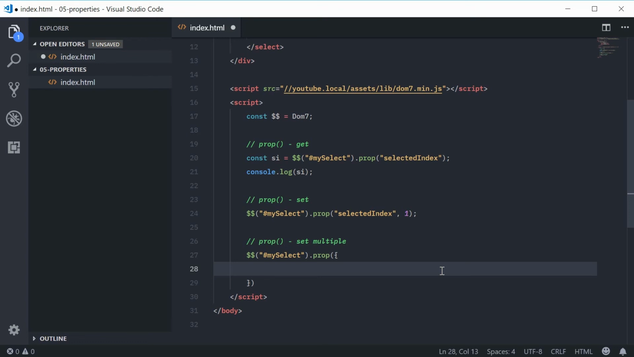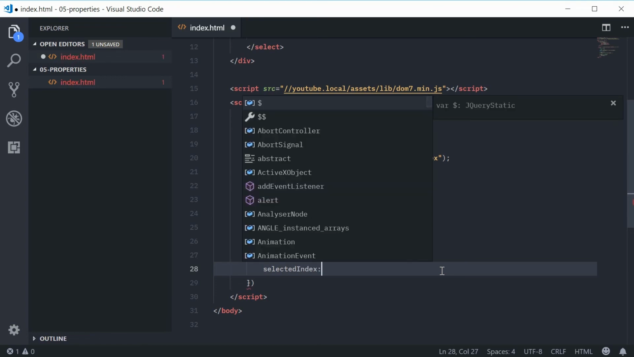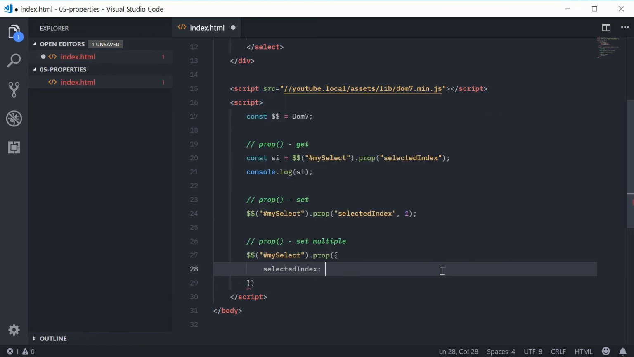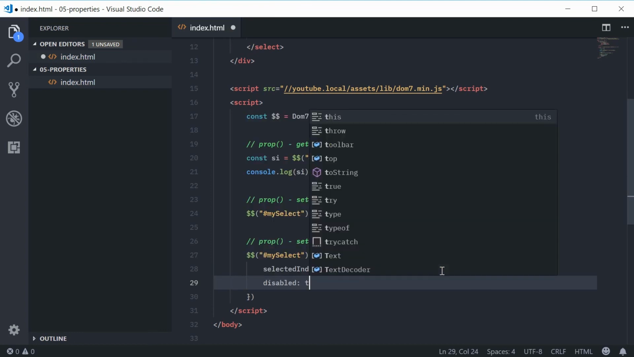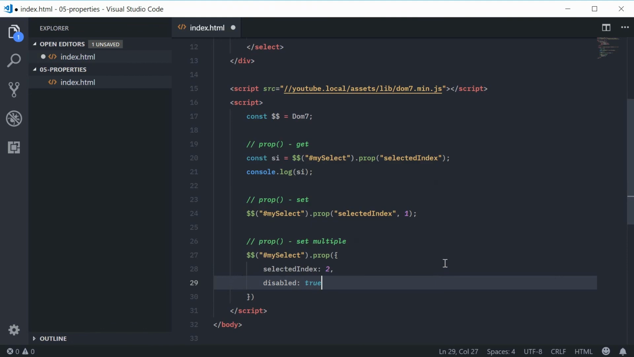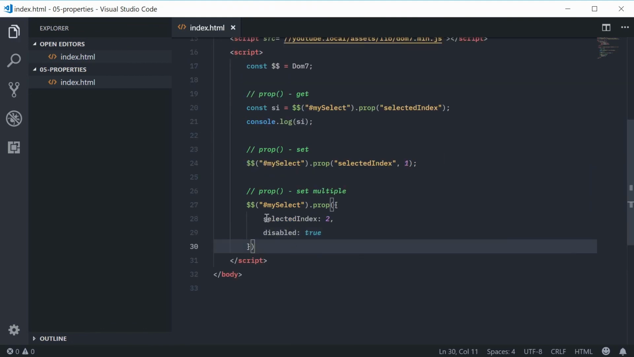Let's set the selectedIndex property like that, and have it have a value of, let's just say 2. So Wednesday. And then using a comma, we can now put through a second property name. We'll say disabled as being true. So here we're setting multiple properties using a single method call.